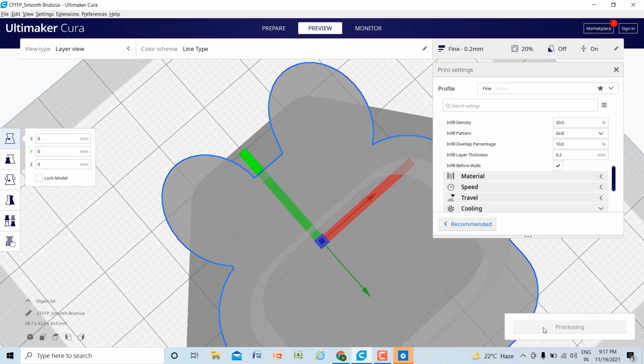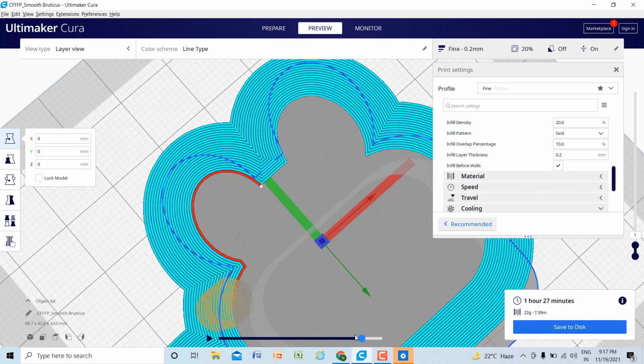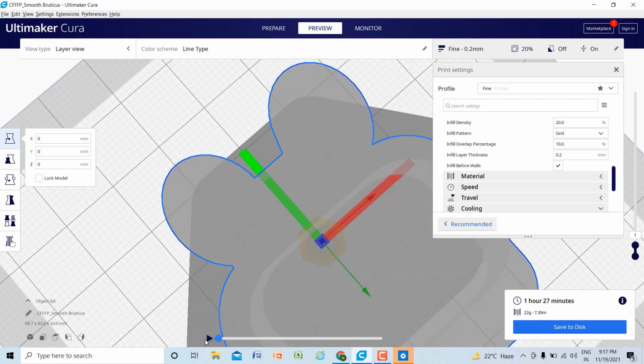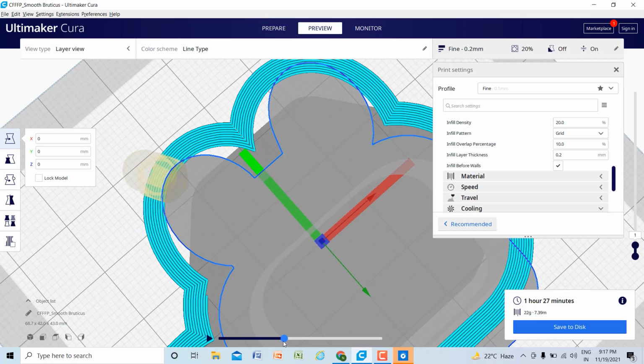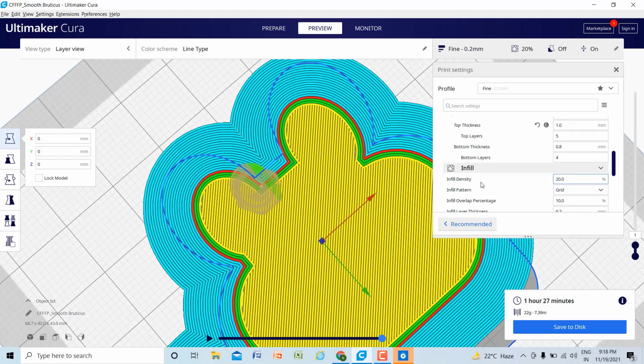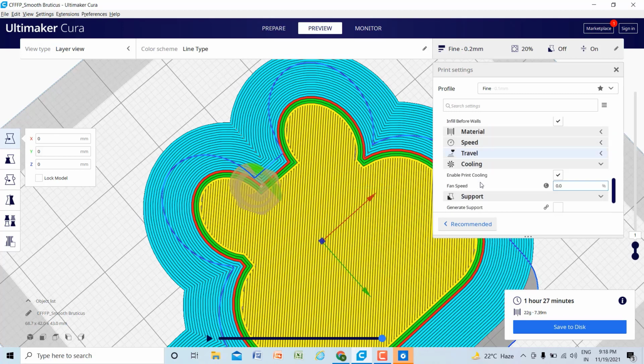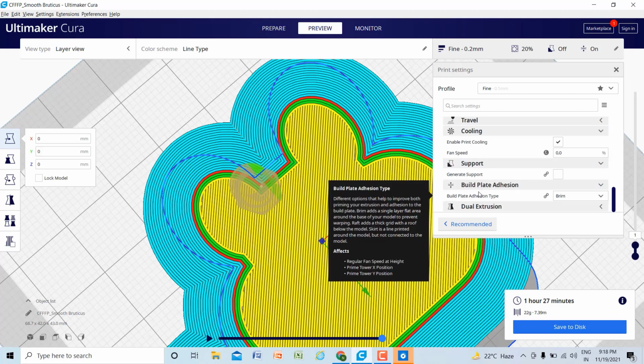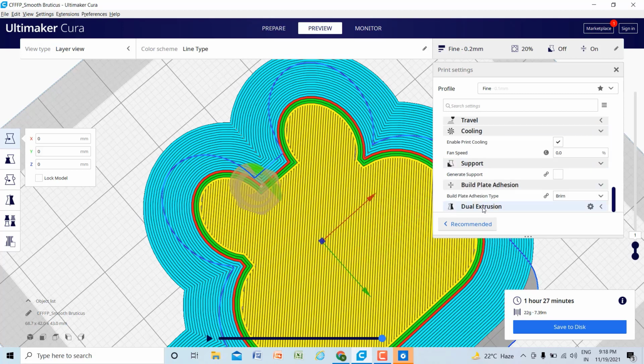So I will just slice it, and after slicing we can see that firstly the infill is created, and after creating infill the lines are created. So you just need to select infill before walls also. The next parameter is material. I hope you got a fair idea about those parameters, and in the next lecture we will talk about the remaining parameters like material, speed, travel, cooling, support, build plate addition, dual extrusion, etc.